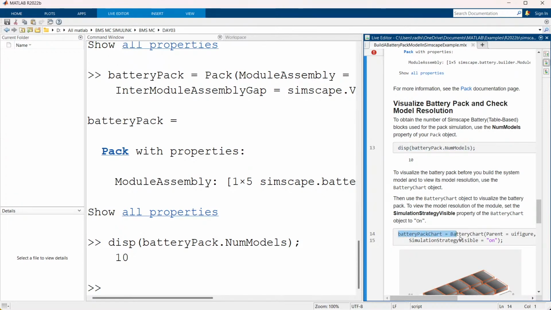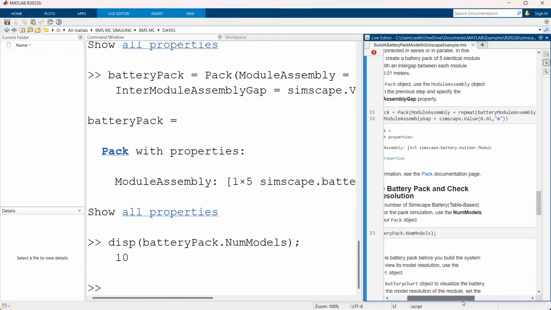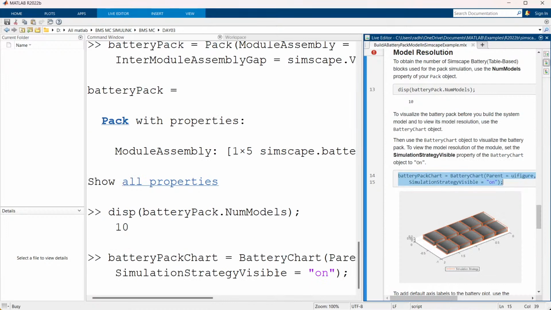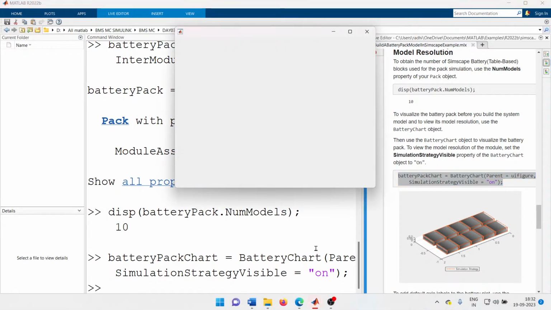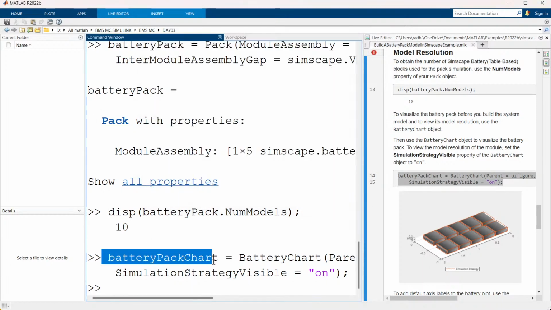So next we are going to enable this function here. To visualize the battery pack, we are going to enable the battery chart. So enable this function in the command window. And here we are creating a battery chart by using some settings and information. So what is the purpose of the chart? Here you can see this is our battery pack. So finally we created this one. So we are enabling this battery chart.